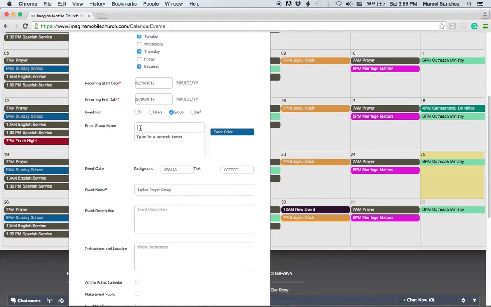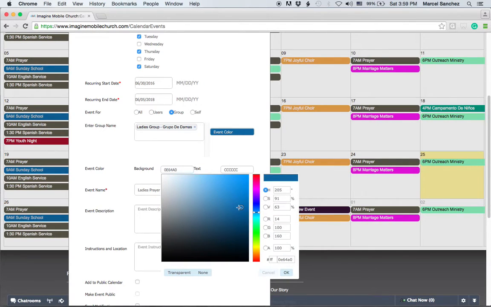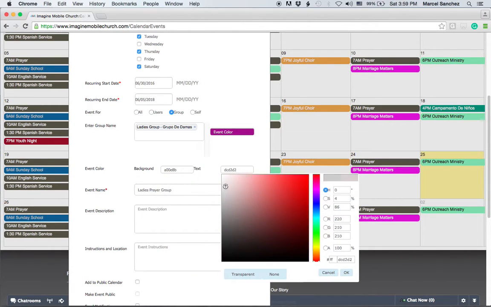Once you click on group, you can type in here the name of the group, ladies group. Just type in any letter of their name and it'll come out. Now, if it's an event just for you, then you click on self and no one else will see it, just you. Then you can also change the event color by coming here and clicking the background. Let's say you want this to be a nice, pinkish color. Then the text, you can come here and make that white so it can stand out.